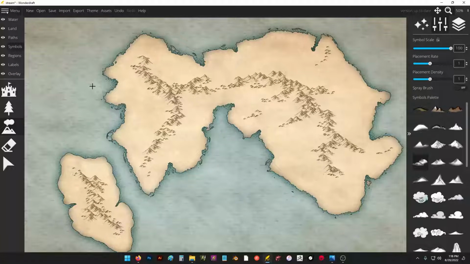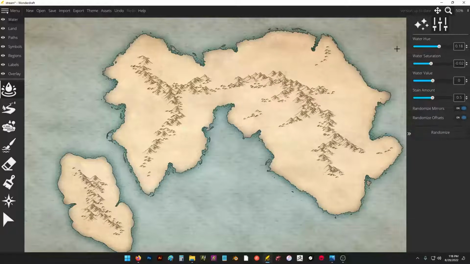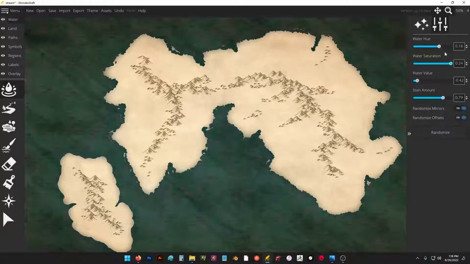Now, for rivers, we go up to the water, the first option here on the left, and we have a bunch of different tools. We have our water tool here. This will change, we're at 0.18, just remember that. This will change the hue of the water. We want this guy again at 0.18. That's where we're at. Water saturation was at -2, and again, we can really mess with that, but let's go back to -2. Water value, we can mess with. And then stain amount.